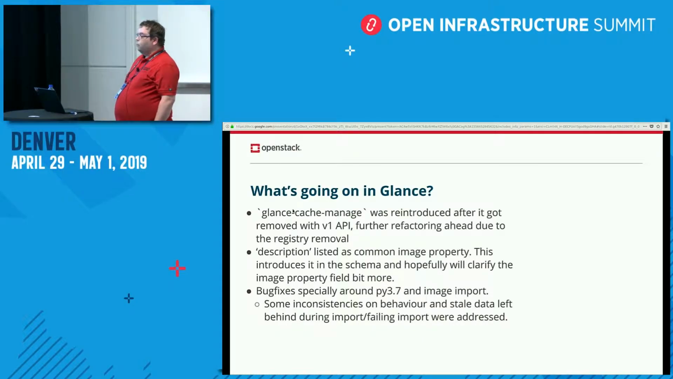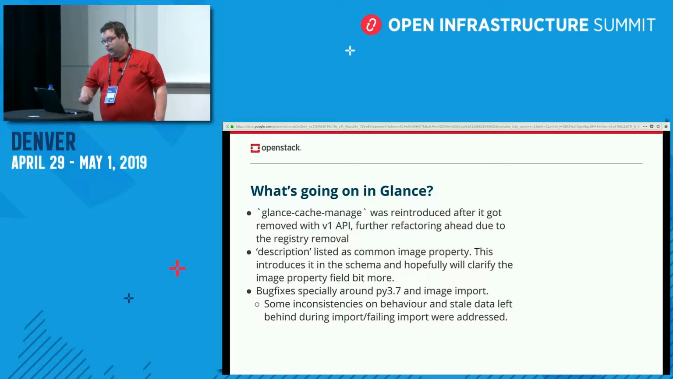Then another oopsie we had: glance-cache-manage. We realized that it was unusable after we removed the Images API version 1. So in Stein, we brought cache-manage back, and it's utilizing the V2 API now. So that will continue better in the future.